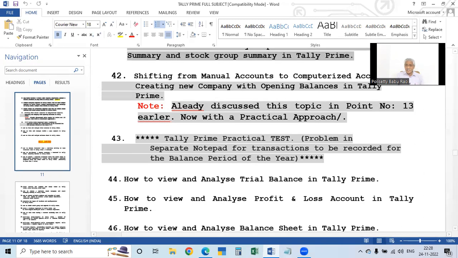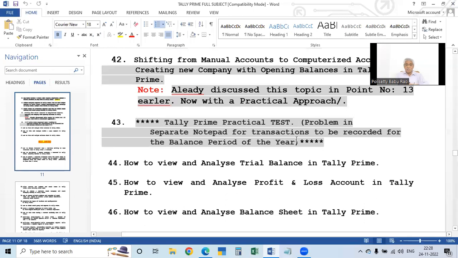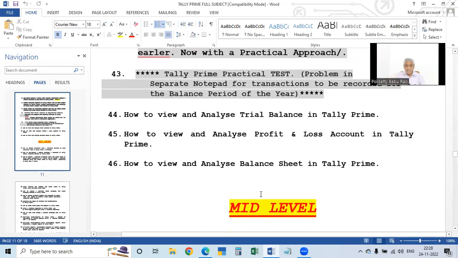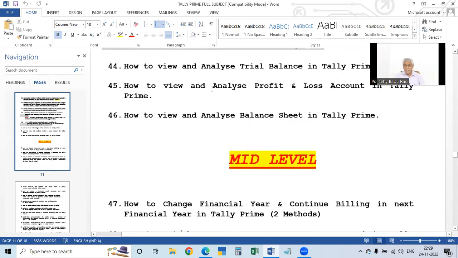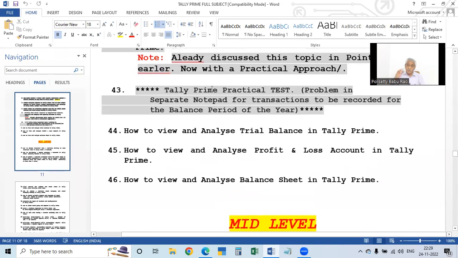With this, our basic level is complete. Then we will enter the mid level or intermediate level, a little more advanced than the basic one, and we have many items in that. After that we will enter the advanced level. The main important thing is we start with GST.